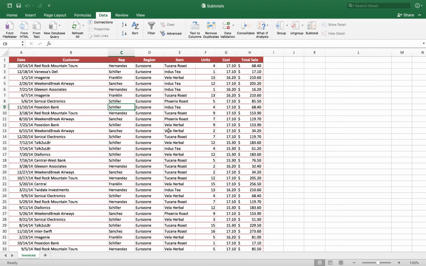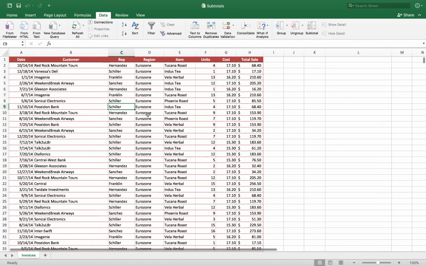Okay, so now we're back to where we started. Now, like I was saying, I want to get a total by region, and then within each region, I want to get subtotals for each of my sales reps, which are in column C. I've already got my data sorted by region. I want to do a subsort by rep.